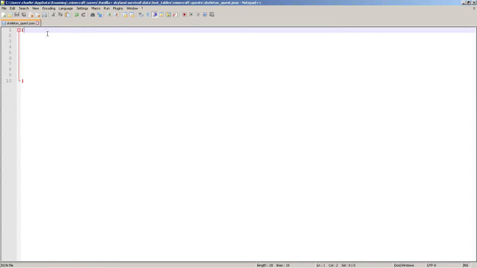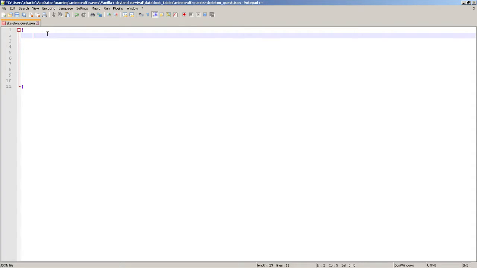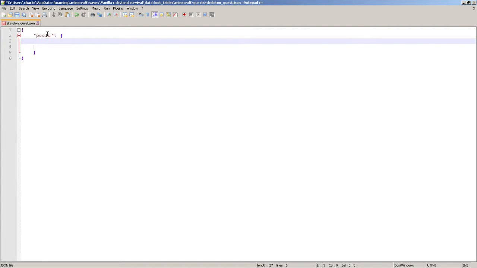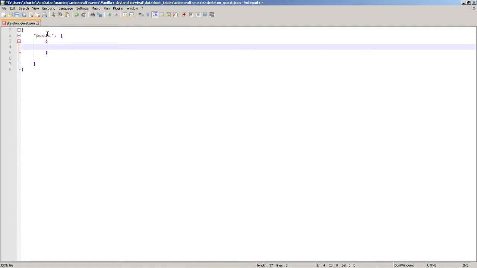Alright, so first of all, what are we doing here? First, we're going to be making a loot table. So what we want to do is go pools, colon, and then square bracket. Then right here we want a curly bracket and rolls. And right now we're actually going to be making the skeleton quest loot table, as you can see right here.